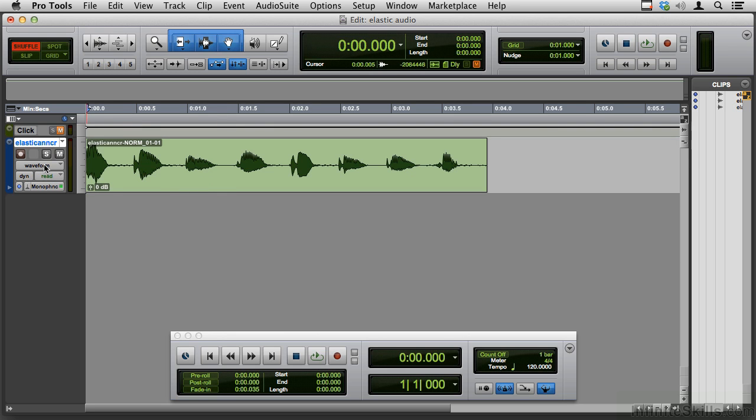So Elastic is enabled now, but I still don't see it. We have to switch from waveform to analysis. And now it's drawn triggers that I can use to manipulate this audio. 1, 2, 3, 4, 2, 2, 3, 4. So there are a couple more triggers than I really need probably. I don't need this one in the middle of 3.